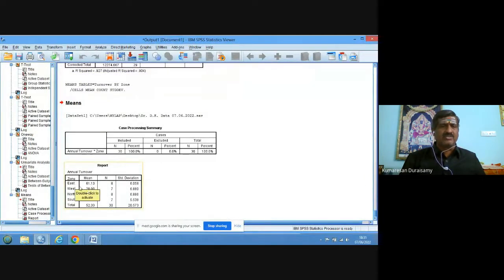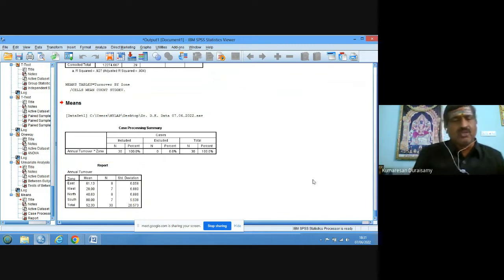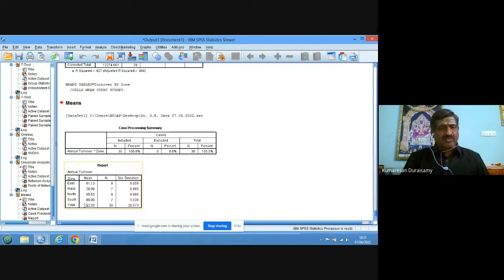East zone 61.13 lakhs. West zone 28 lakhs. North zone 40.63 lakhs. South zone 80 lakhs, suppose. So which is the best performing zone? South zone is the best performing zone. Which is the poorest performing zone? West zone. West zone has done the poorest performance. That's all. So based on that, we have to conclude.